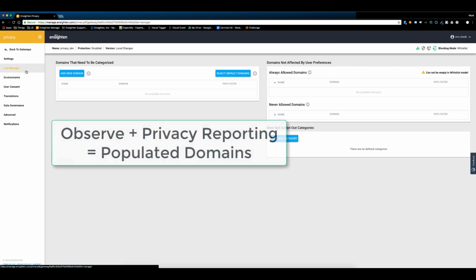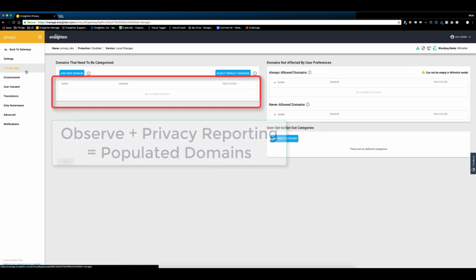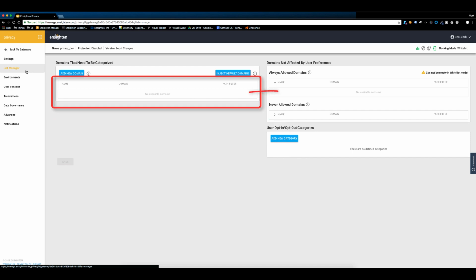If you have previously published the gateway code to the live site in observation mode and the privacy reporting function is turned on, then this list will already be populated with tags and domains that have been detected on the site. You can then just drag and drop these into the relevant lists. If you have not left the gateway code in observation mode, then this list will be empty, as you can see here.